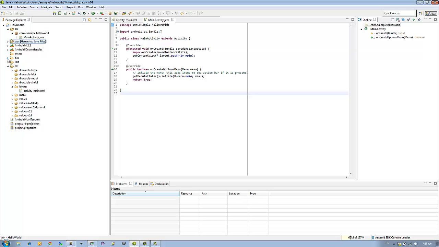Next is the bin. This is a folder you won't touch either. When you are ready to deploy your application or run it, it'll bundle up all the resources and create an APK that can be installed on the phone. So this is where all the output of your application goes. Next is libs. If you have any external libraries, that's where those should go.